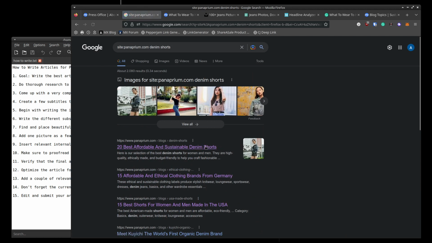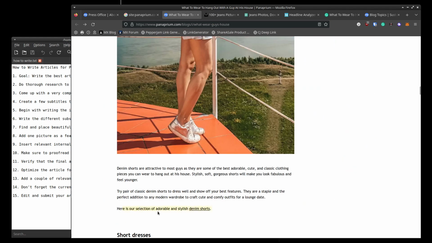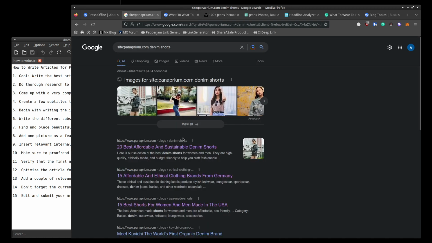Affordable and sustainable denim shorts. So this is our list of denim shorts that we recommend to our readers. So you can take this link as an internal link that we will insert in our denim shorts subsection here. So you can say, for example, here's our selection of adorable and stylish denim shorts that we recommend that you buy and that will make the perfect outfit when you want to hang out with a guy at his house. So this is what you will write in the subsection, linking to this kind of article that we recommend our reader to read through to choose the best denim shorts for women that they can wear.